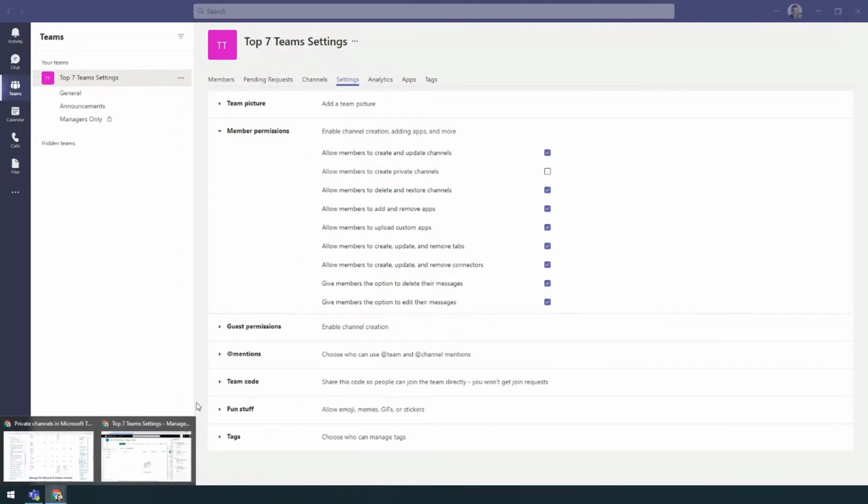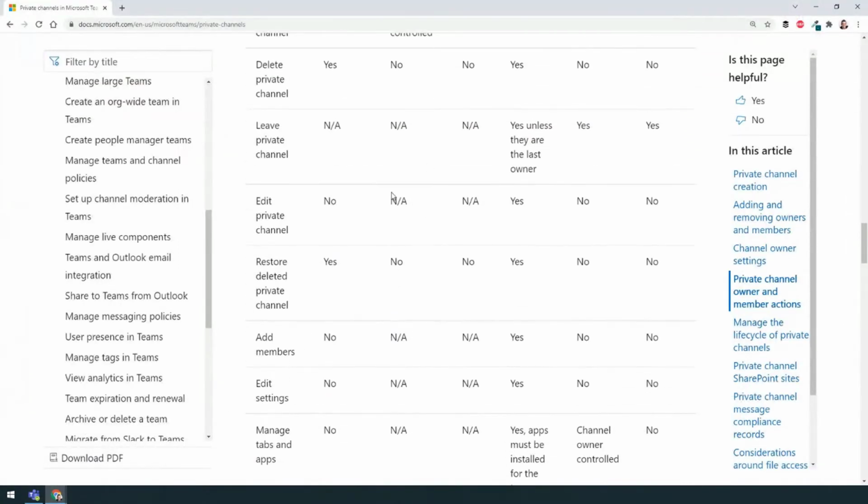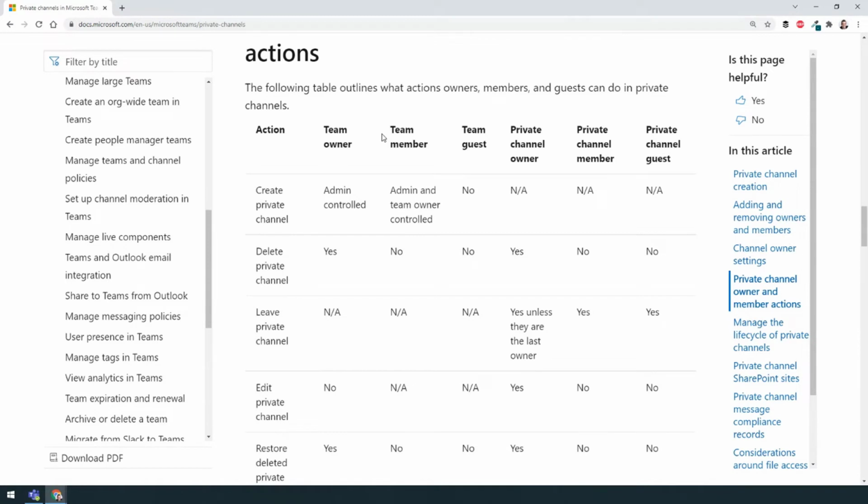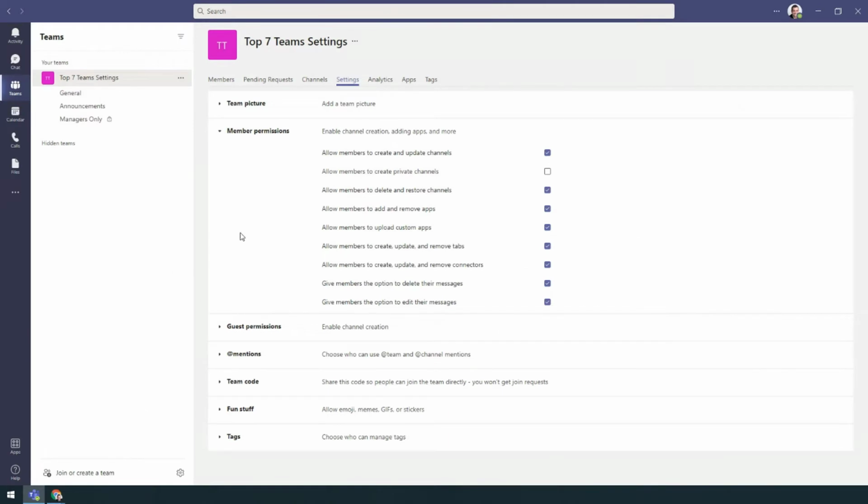And for the full table that I showed a bit earlier, I'll have a link in the description so you can go check it out for all of the other team members, team guests, private channel owners. So all the other types of users, you can check what that behavior would be inside Microsoft Teams. So I think this is it for this one, Gokan. Are we ready to move on to the next one? Oh, yeah, send it on.